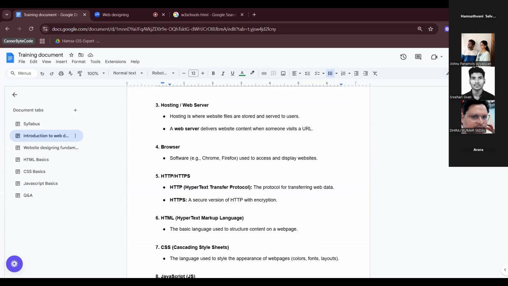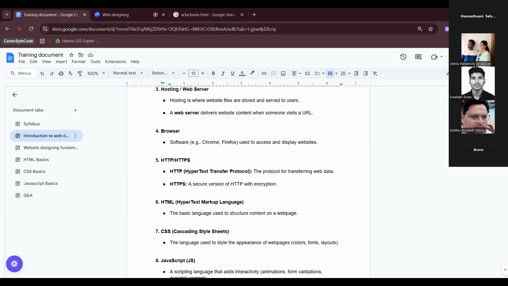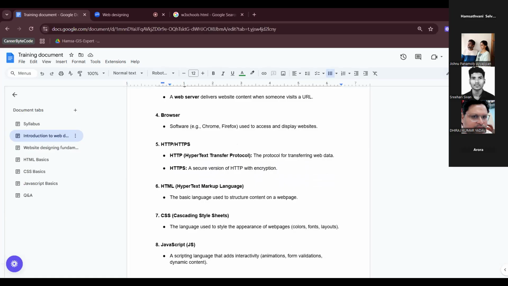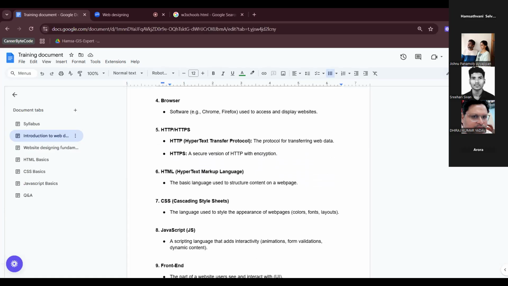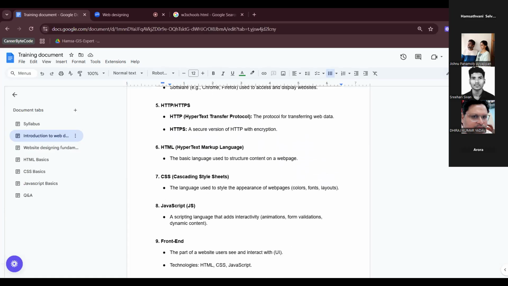Hosting or web server. Hosting is where website files are actually stored and served to the users. A web server delivers website content when someone visits the URL. A browser is, as we all know, a common platform or software to access or display websites. HTTP, where the URL starts, is the protocol for transferring web data. HTTPS is a secured version with encryption.